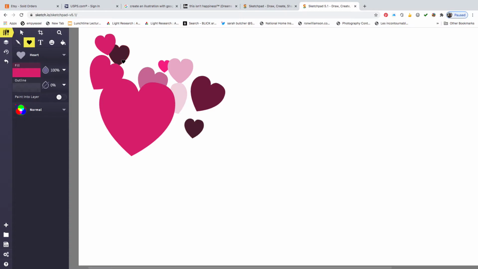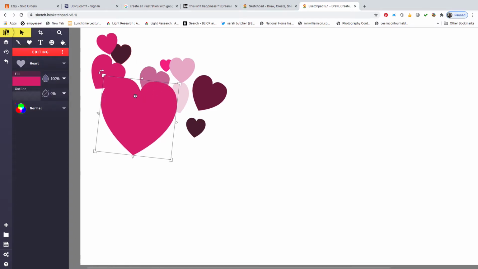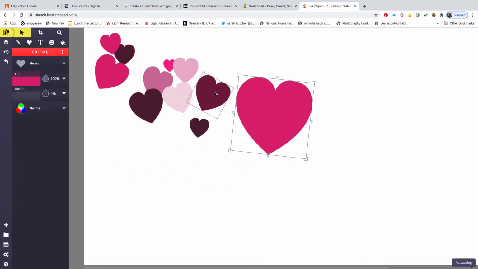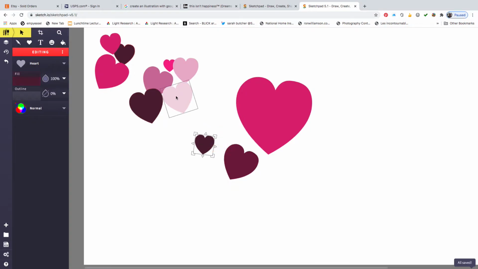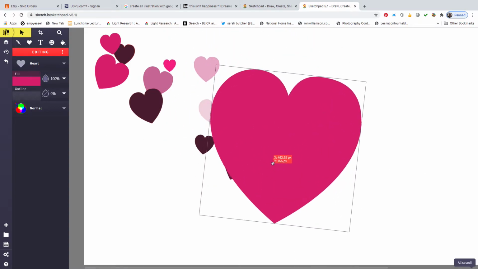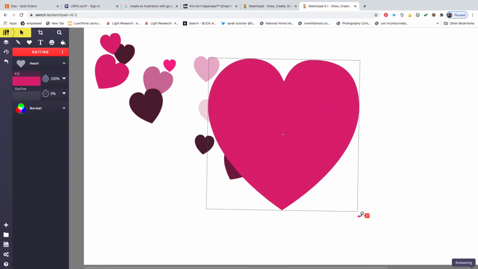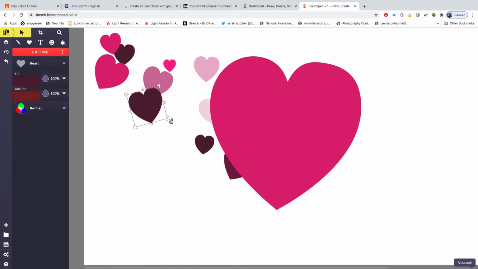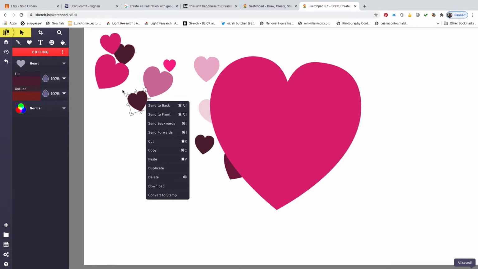What I want to do is make this more interesting, so I'm going to go to that selection tool, that arrow. Remember, this is going to allow me to select all of the objects on the page and move them around. At this point, I can make them bigger. I can turn them around. I can make them smaller if I want. And if I right-click on them, I have some other options available.